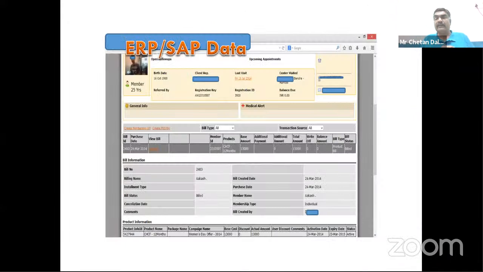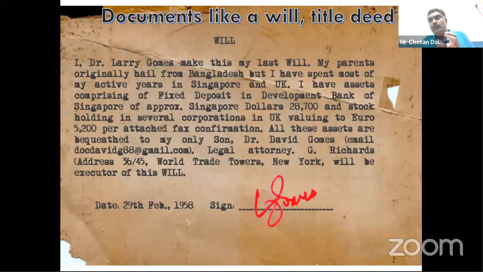Now times are changing. Now we have advanced computerized systems. You have SAP, Oracle, you have ERP systems. So we have to contend with using such kind of ERP systems. And this is a typical screenshot of such an ERP system. Then you also have to use sometimes, in order to see who's the beneficial owner, nominees, documents like a will, old parchment documents, title deeds.